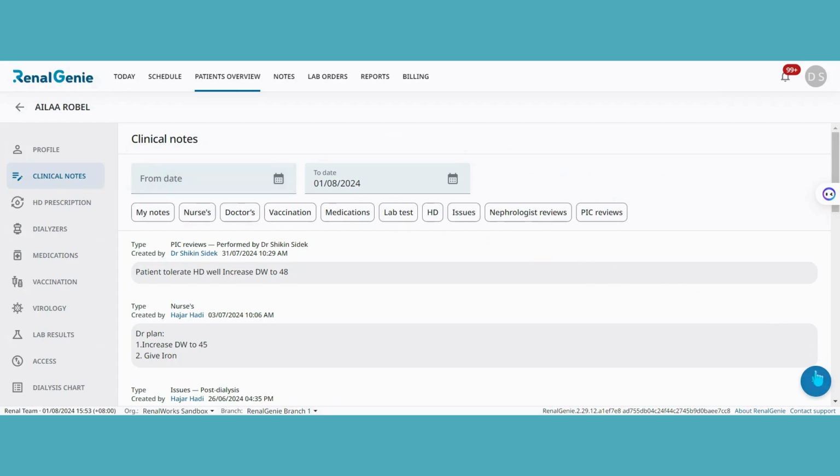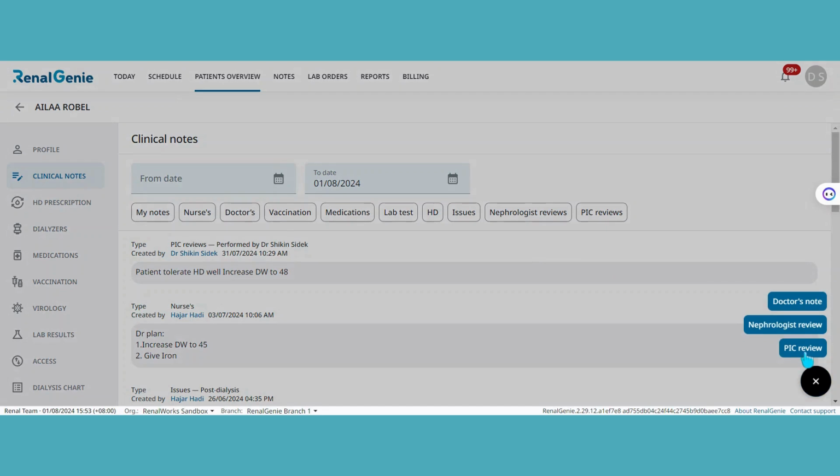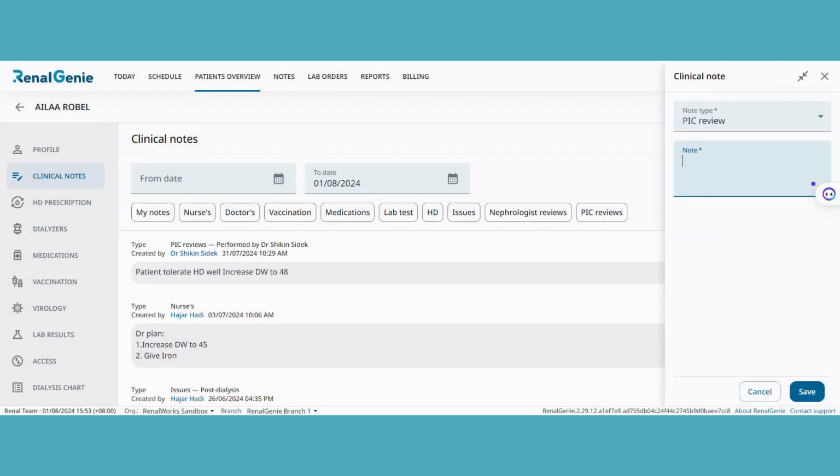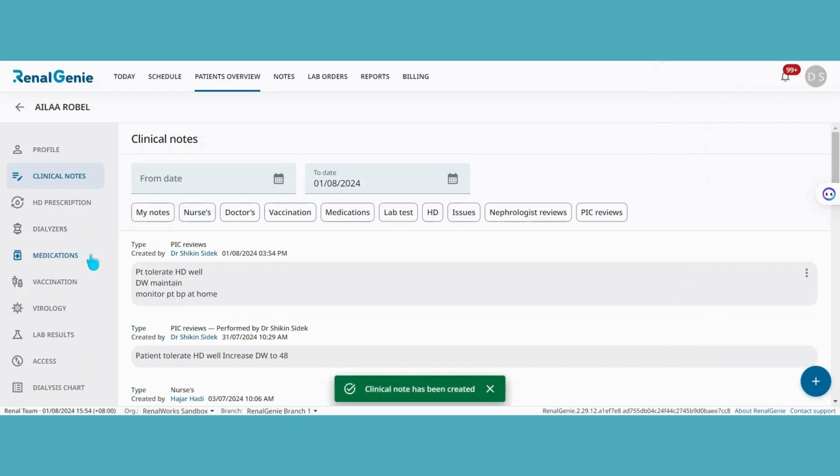In the clinical notes, add the notes for PIC review. Fill in the notes for the review. Click Save. We can now see that the PIC review has been successfully created in the clinical notes.